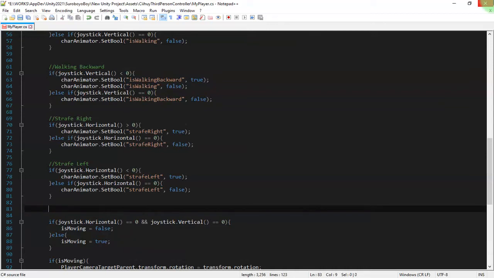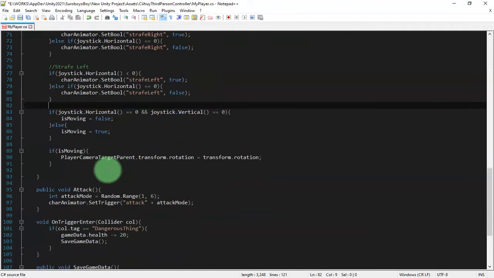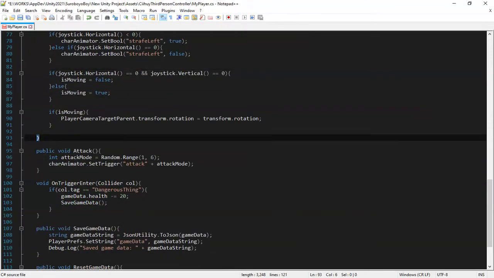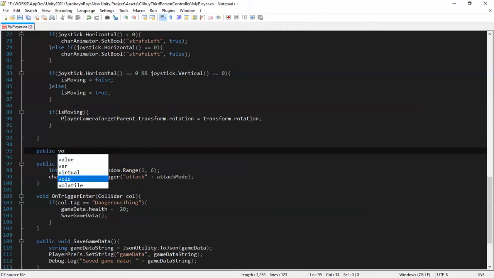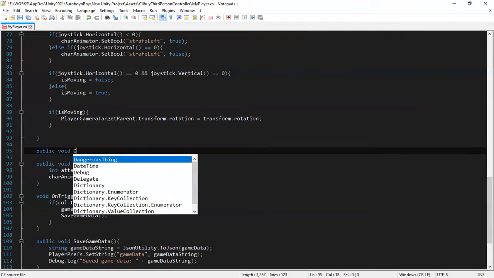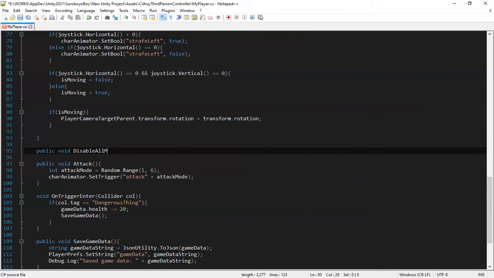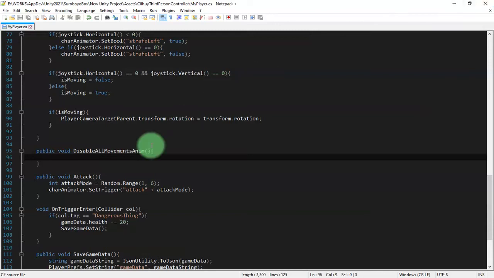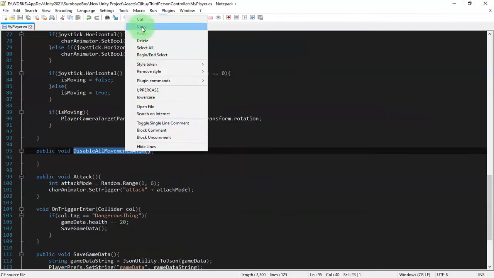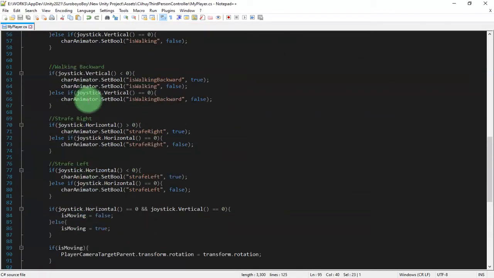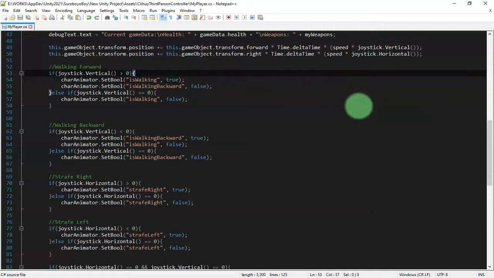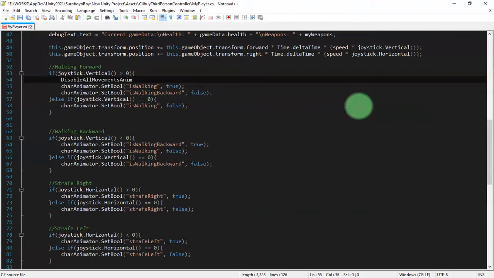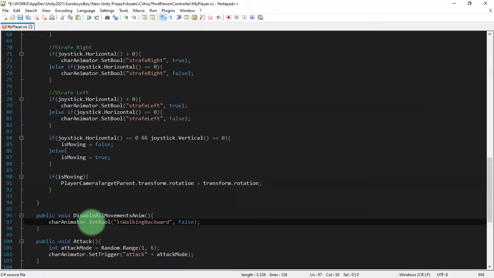So here I'm going to create a method. Let's say I create a public void, and I call the method DisableAllMovements. I know the name is too long, but let's just use it. I copy this method name and I will paste it before this line, and I'm going to move this line inside this method.